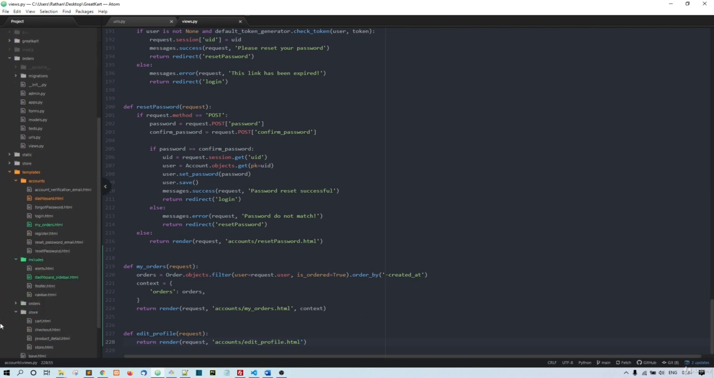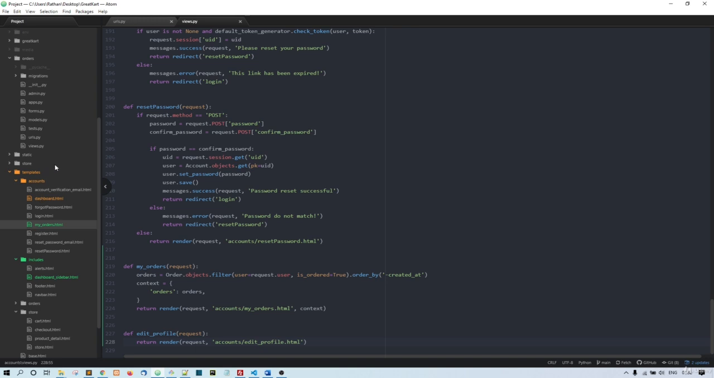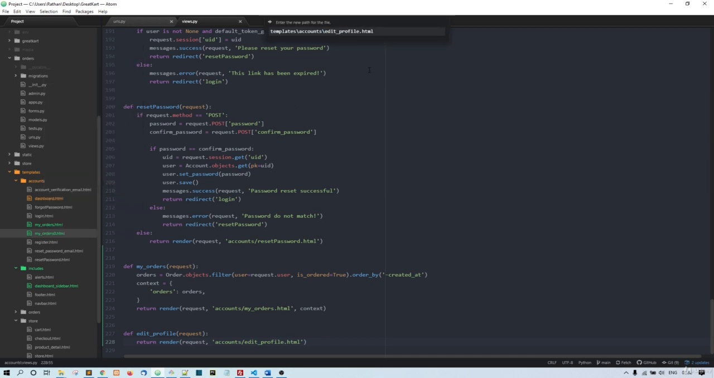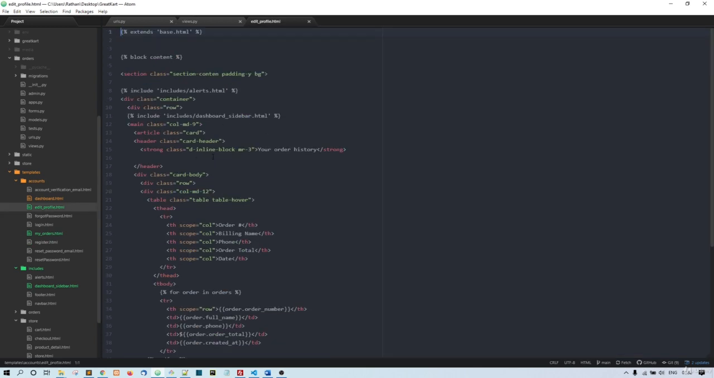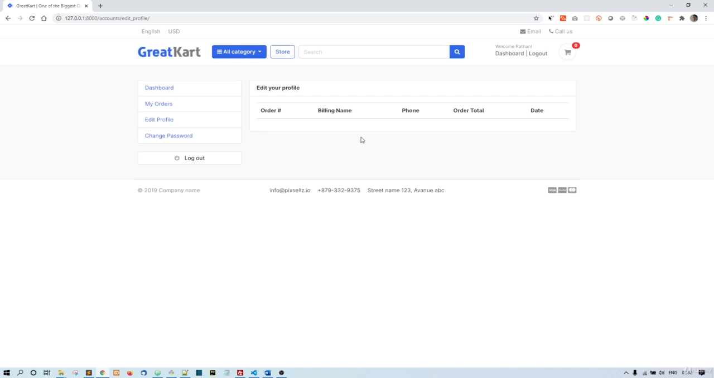profile.html. Okay, so we don't have edit profile.html, so what we can do is copy this myorders.html. I'll copy this myorders and paste it here. So now I'll rename it edit profile.html. Okay, so I'll open this edit profile.html and I'll remove this. Okay, so instead of this your order history, I'll say edit your profile. Okay, I will just go to this edit profile, and now you can see edit profile.